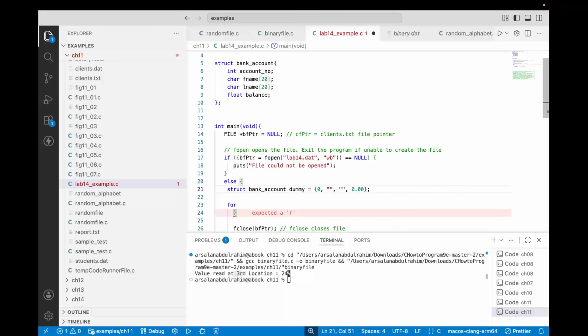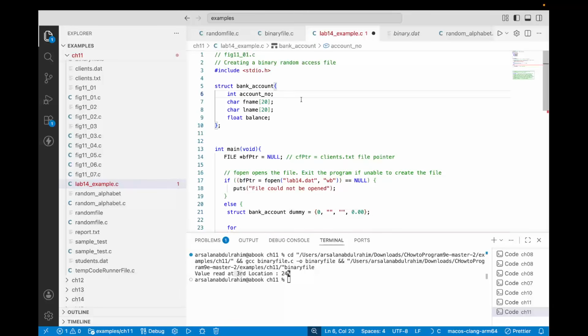Now making it empty is not going to take the size away from it. It will still be the same size. Now, what size will it have? Let's just calculate it. For example, I have the structure bank_account. How many bytes will it take? It will take 4 bytes.